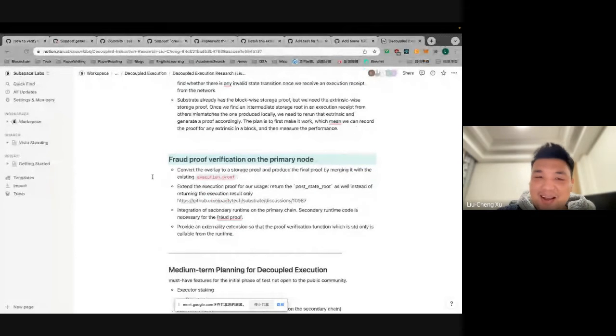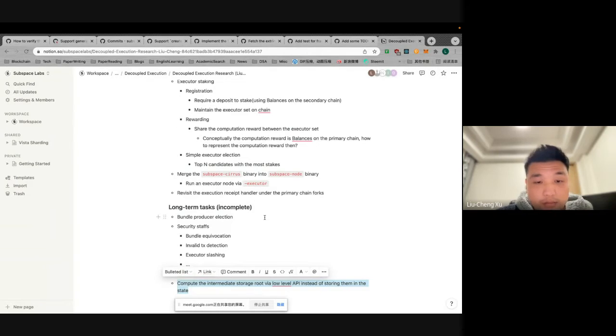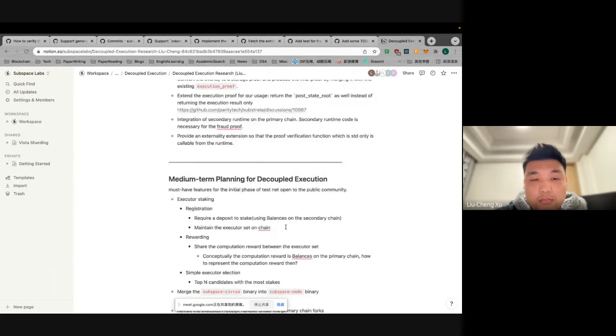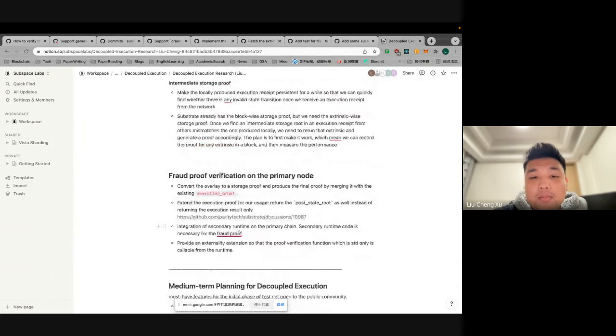So I have made a list for all those problems. Most of them are implementation details. This one, the signal runtime integration on the primary chain, is more of a design question. So maybe we should start with this one. How will the primary node get the runtime code of the secondary chain?